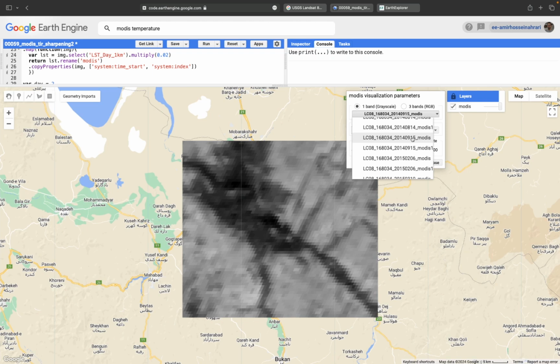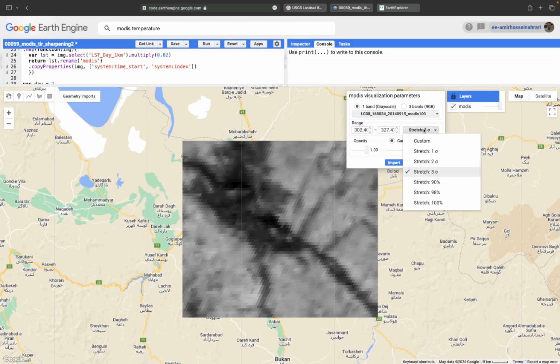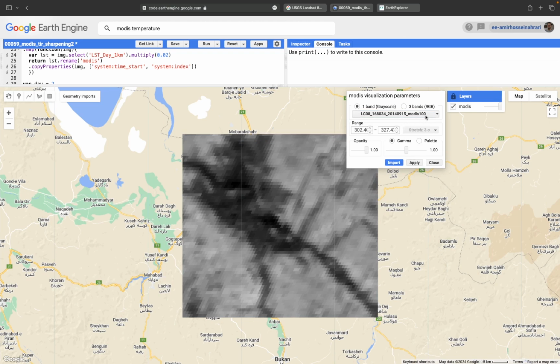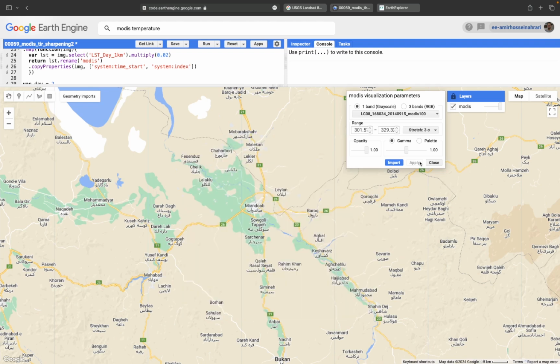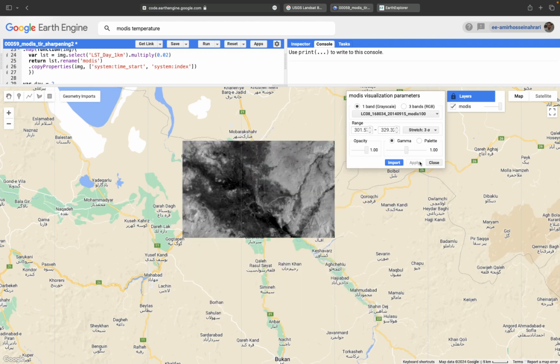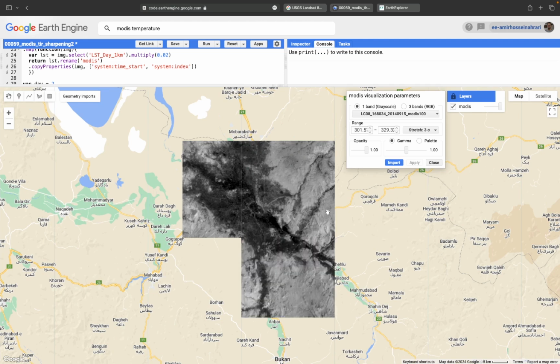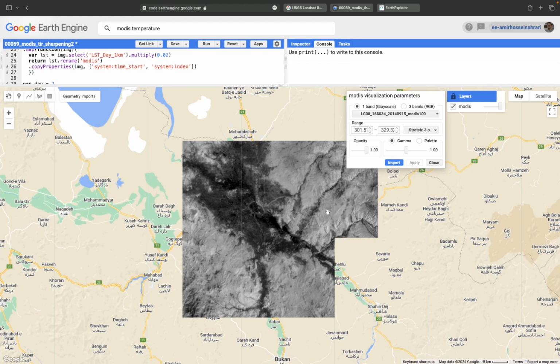Apply, and this is the MODIS image with 1 kilometer spatial resolution, as you can see. And now we can see its quality with 100 meter spatial resolution. The predicted LST data with 100 meter. Apply it. As you can see, this is 100 meter spatial resolution for MODIS LST data.